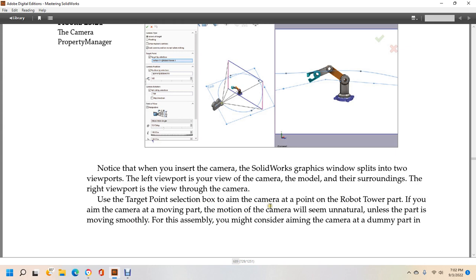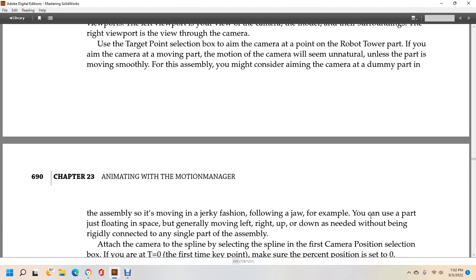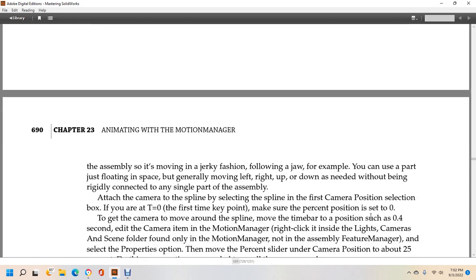If you aim the camera at a moving part, the motion of the camera will seem unnatural unless the part is moving smoothly. For assemblies, you might consider aiming the camera at a dummy part in the assembly, rather than a part moving in a jerky fashion. For example, use a part that is just floating in space, but generally moving left to right and up and down as you need, without being rigidly connected to any single part in the assembly.